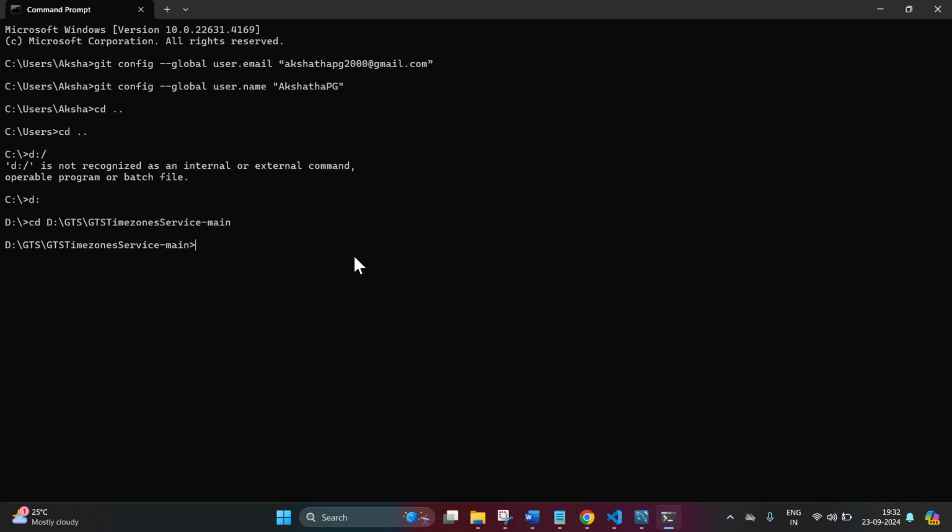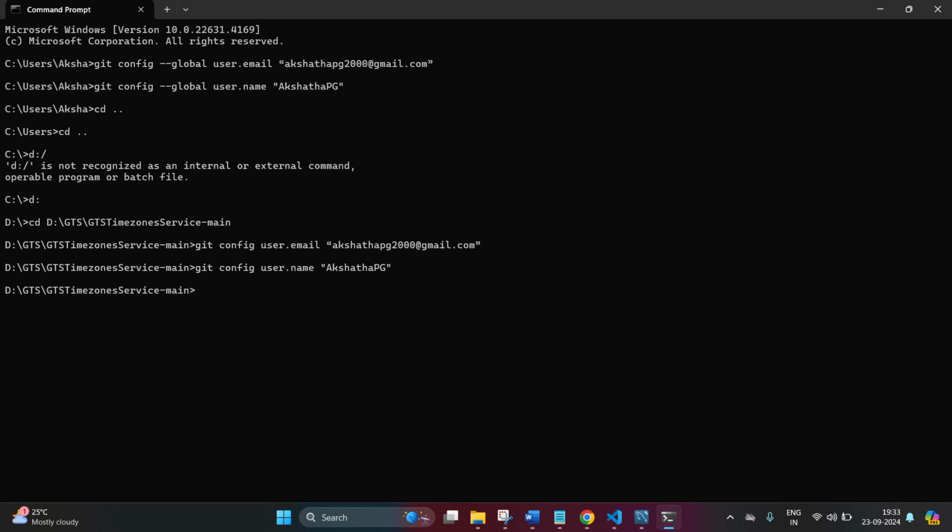So now we need to set our mail ID and username locally. So let's set git config user.email email id. So same for username. git config user.name username. Click on enter. So the next step is git init.